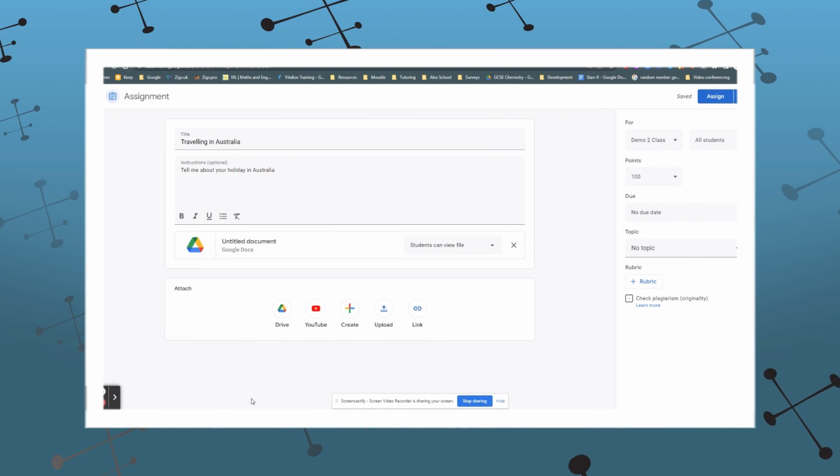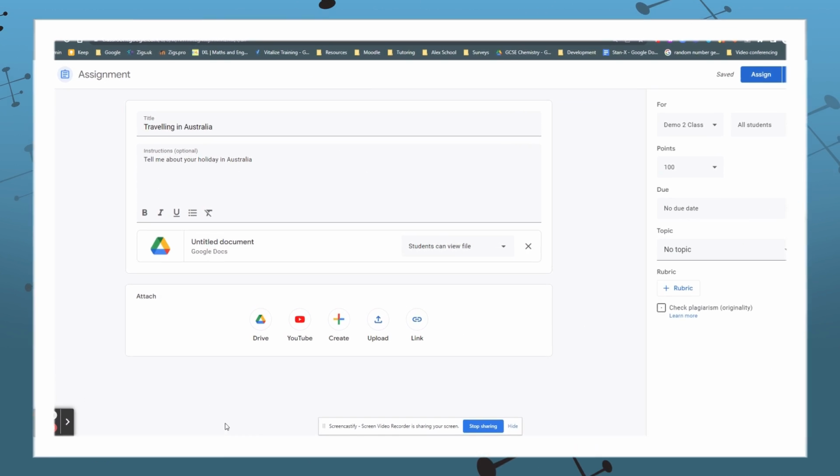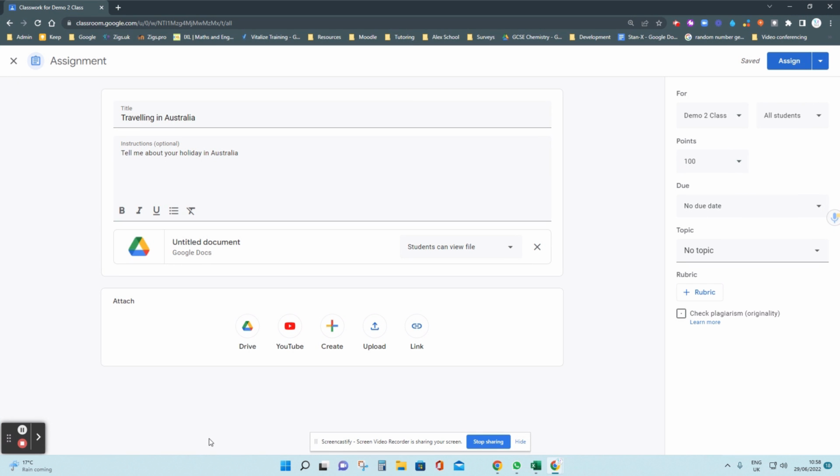In this video, we're going to look at Originality Reports. Now, this is something very similar to Turnitin. It's not quite as detailed as Turnitin, but it allows teachers to check the students' work to see if they've literally copied and pasted from the internet. So this is how it works.